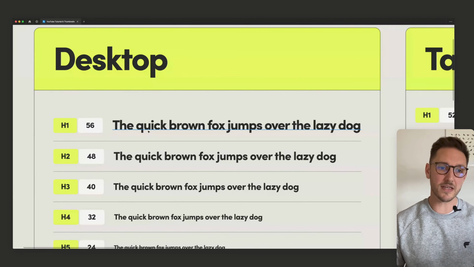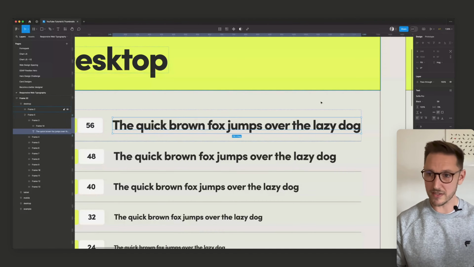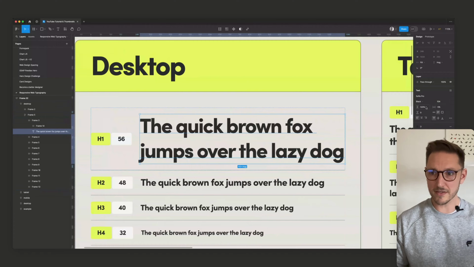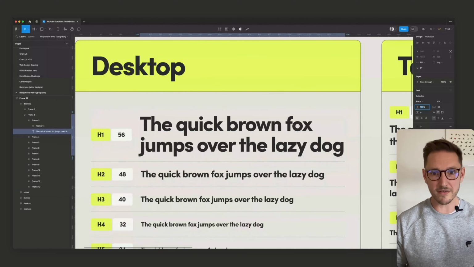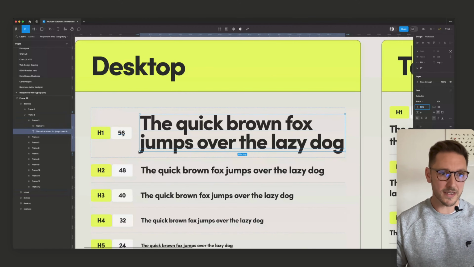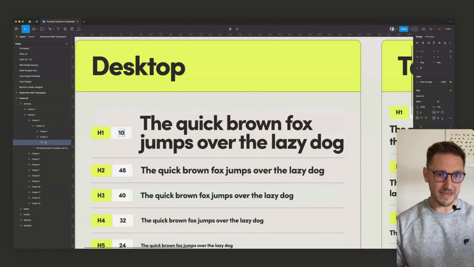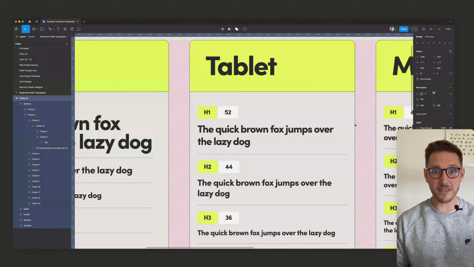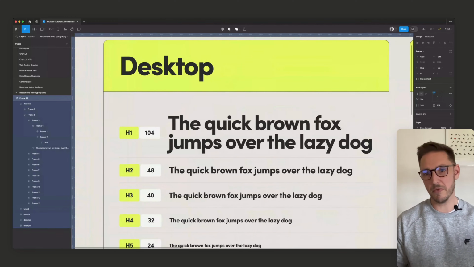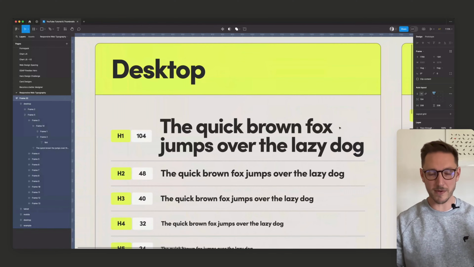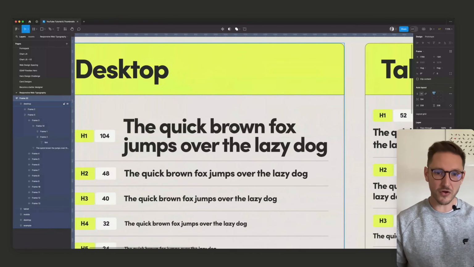But even if this was, let's say, 104, so let's just pump this up to 104 for now. So we've got big headlines, and maybe we would drop that line height down to maybe 100% or 90%, keep it nice and tight. So even in this case, when we go to tablet, we're still dropping this to 52. Because if we came up with some kind of percentage rule where we're dropping it at each breakpoint, this is still going to be huge on a tablet.